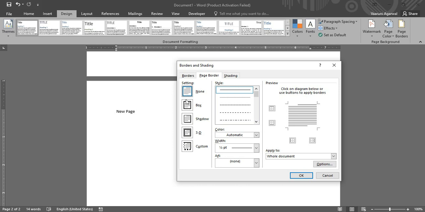Now first of all, you can select the setting. Right now it is set to None, but if you select Box, then you can see in the preview that we can toggle where we want the borders. Suppose we just want the borders on three sides, we can remove the upper side like this.